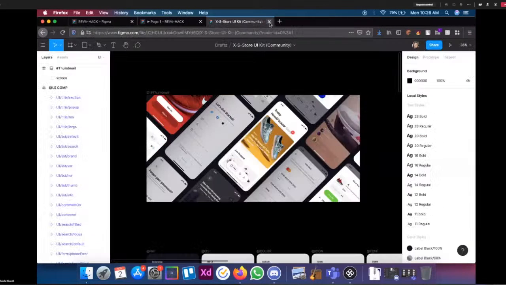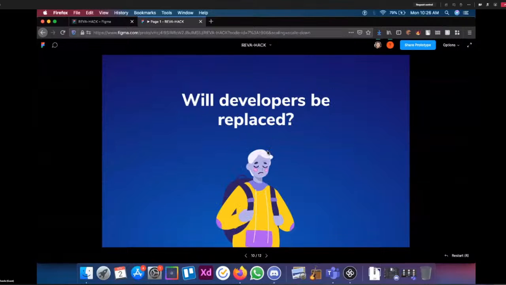Now, I'll just quickly close this because now I want to start talking about this topic. Will developers be replaced? What's the future of no code? What's the future for designers and developers?